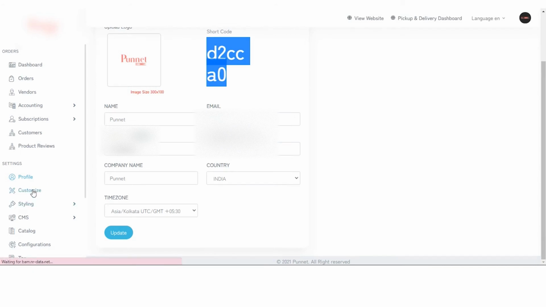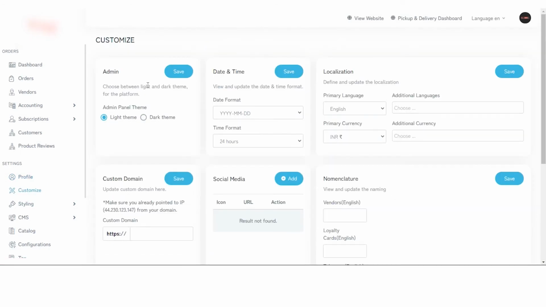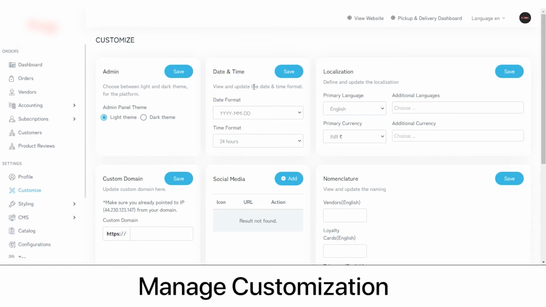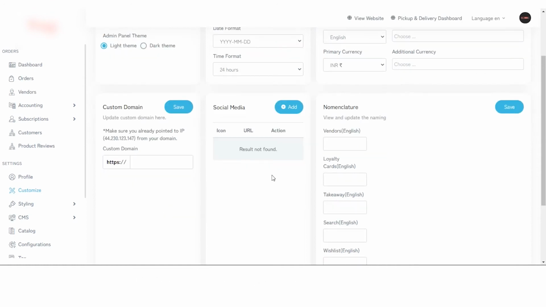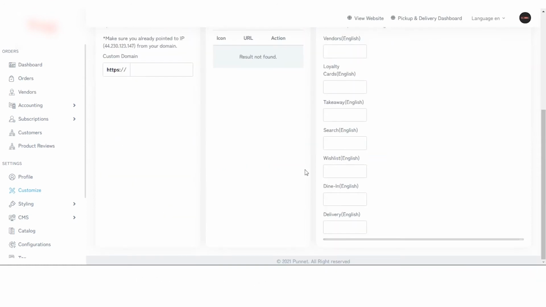From the customize section, you can manage the customization, such as you can choose between the light and dark theme for the platform. Any changes you will make here would reflect on both the website and the applications. You can change the date and time format. You can define and update the localization, like what is the primary language, currency. You can update the custom domain. You can interlink your social media accounts and set the nomenclature for this platform.